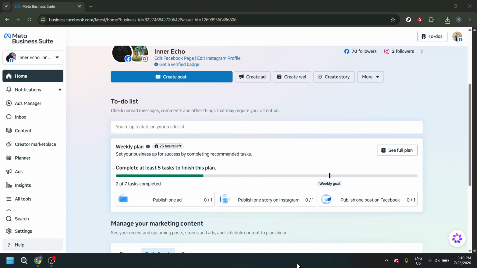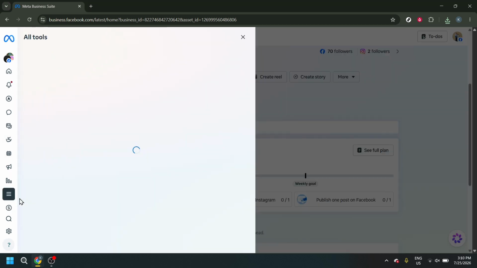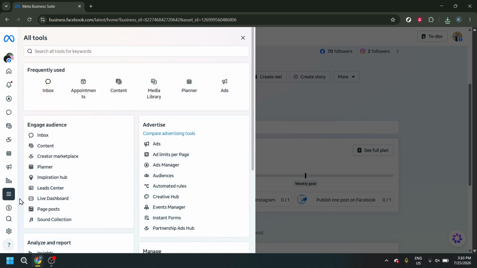To get started, open Meta Business Suite and look over to the left sidebar. From there, click on All Tools. This is where Meta groups the main business features in one place, so if you're ever unsure where to find a tool, this menu is usually the best place to begin.